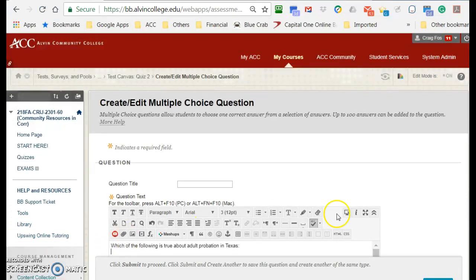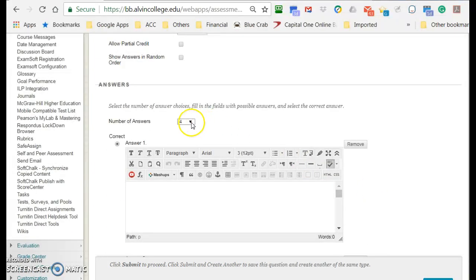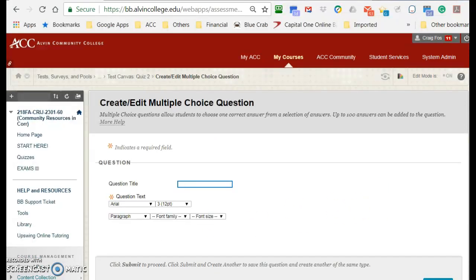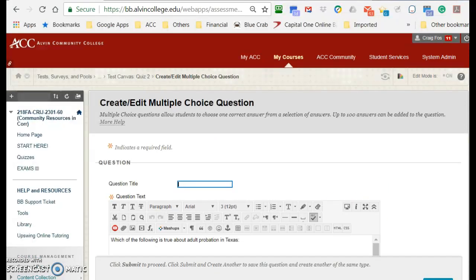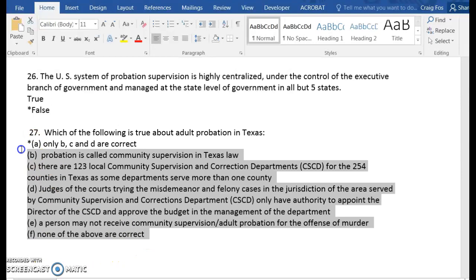And I'm going to paste that in here. Then I believe there were 5 different answers, so I'll change that to 5. Hopefully it was 5, it might have been 6, but let me come back over here. Since we've already written, okay, it was 6. I'll have to correct that.